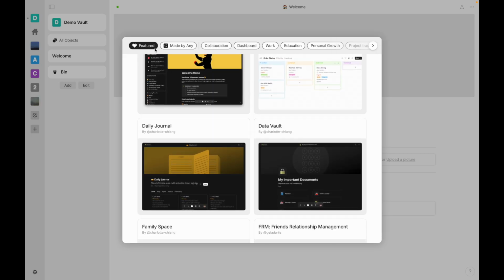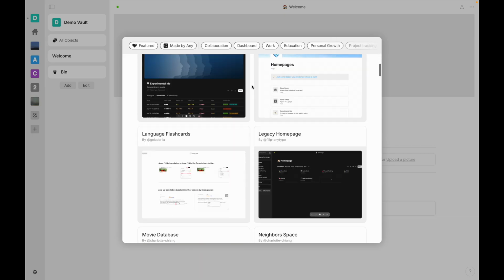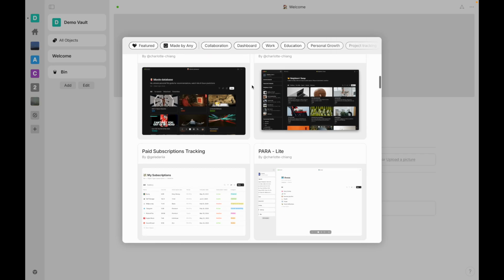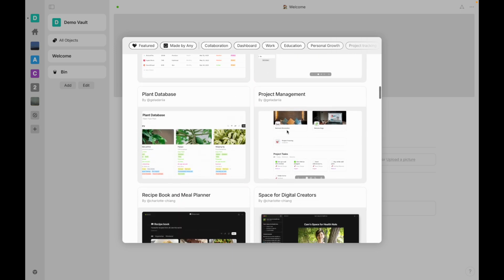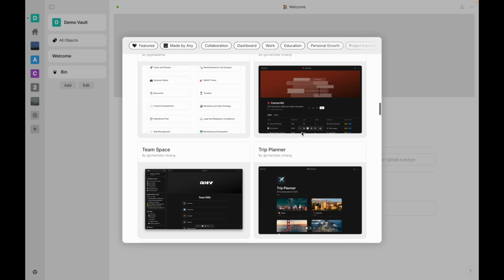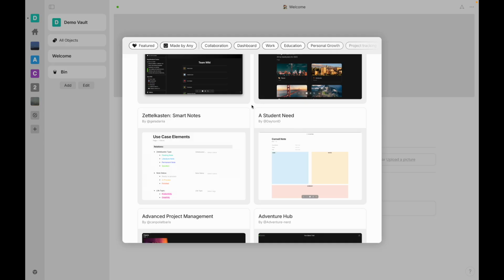You can look for the featured ones. You can look for the ones made by Anytype themselves or not, but you can really just look around here and see different things that people have designed. And sometimes it can be really, really impressive. This person's got their movie database here. This person's got project management, that sort of thing, a study hub. So these are just kind of inspirations to show you.